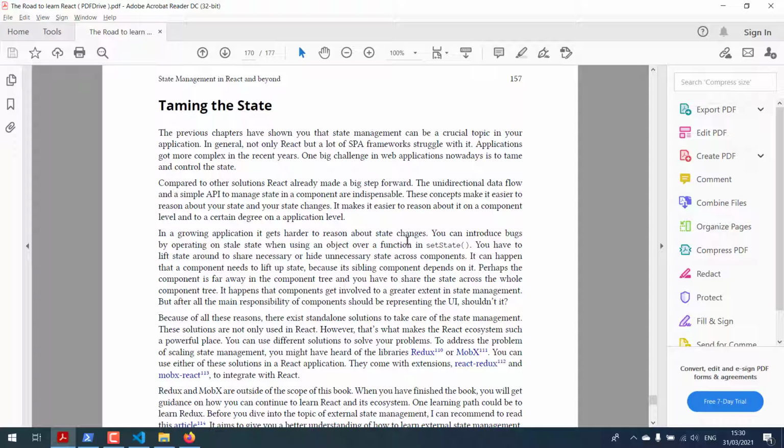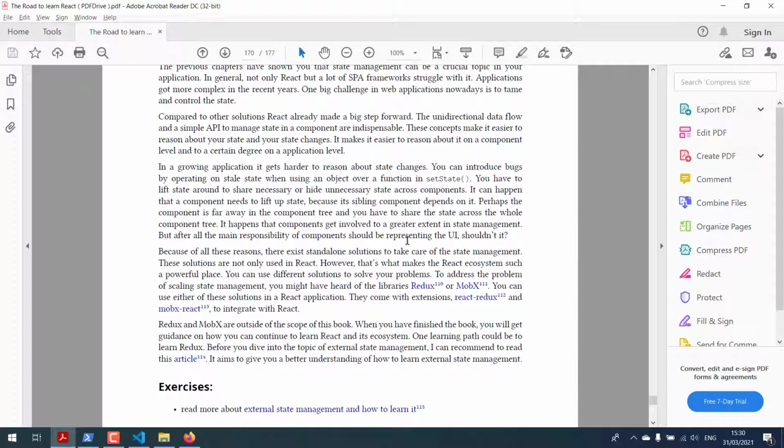Because of all these reasons, there exist standalone solutions to take care of state management. These solutions are not only used in React, however, that's what makes the React ecosystem such a powerful place. You can use different solutions to solve your problems. To address the problem of scaling state management, you might have heard of the libraries Redux or MobX. You can use either of those solutions in a React application. They come with extensions, React Redux and MobX React, to integrate with React. Redux and MobX are outside of the scope of this book.